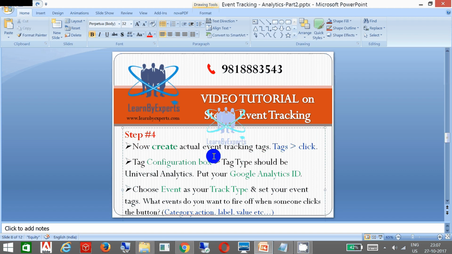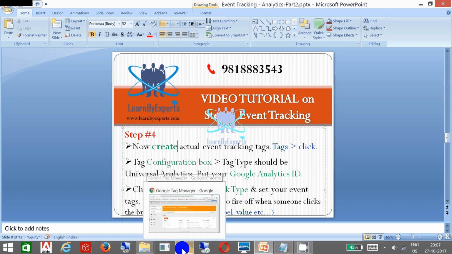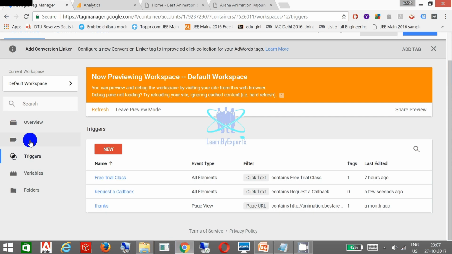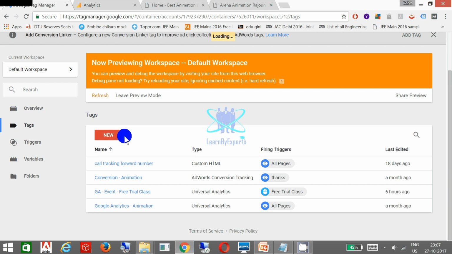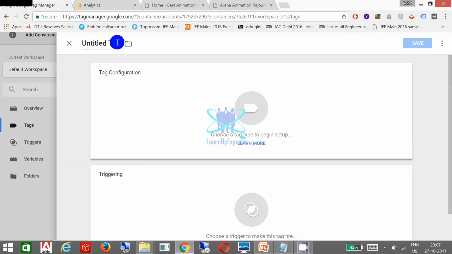Now I'm creating a tag because in Google Tag Manager, tags are generally fired. So I'm going to create a tag here. You need to create a tag. Click on the tag button, new, and put this name: Google Analytics event, request a callback. This event I have created.